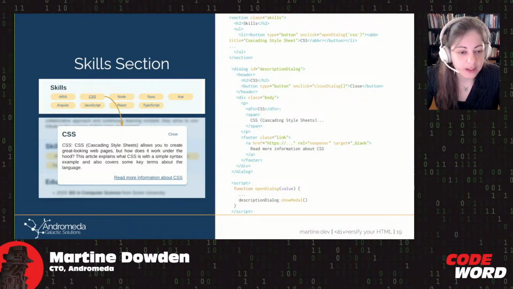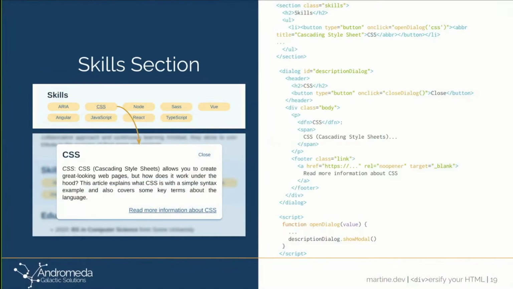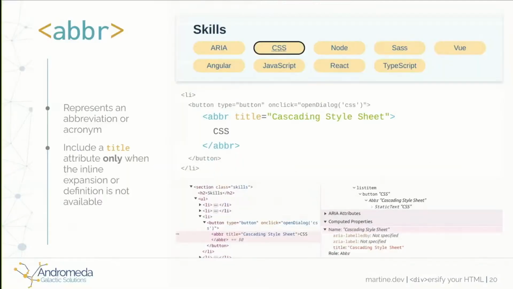Going down the page, we also have a skills section, which in this particular case has been made as a list. In our skills, we have a couple of interesting elements, and I made it so that they were clickable to look at the concept of the dialogue. So let's dig into that really quick.